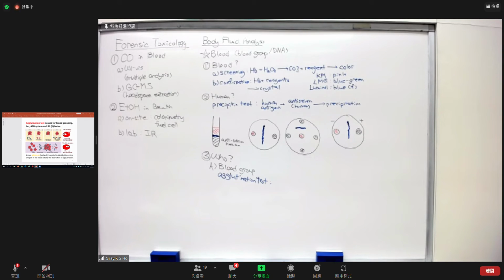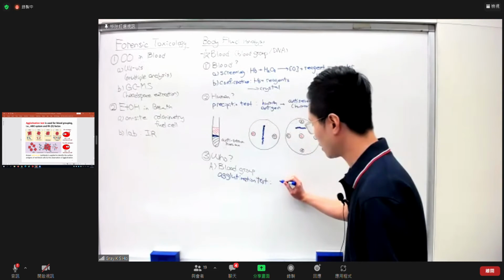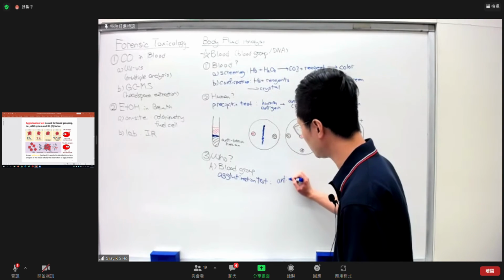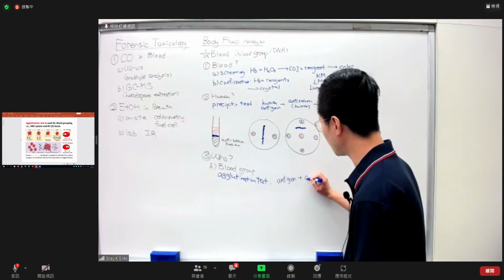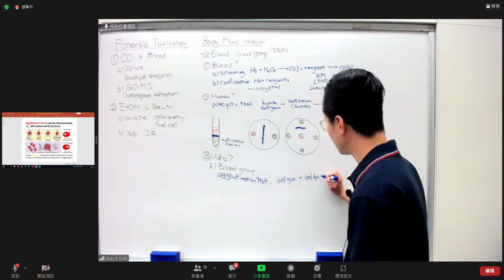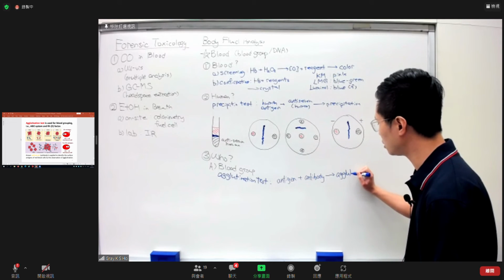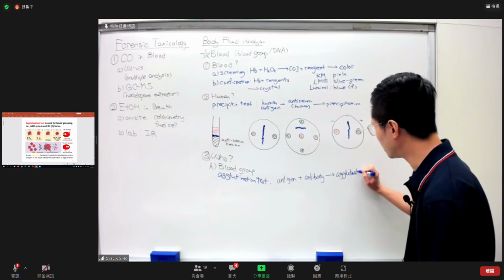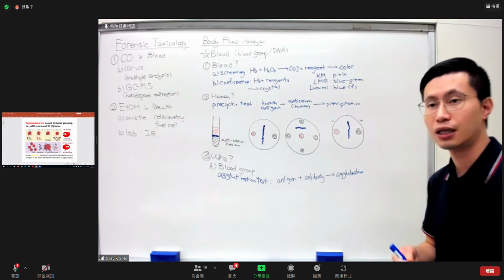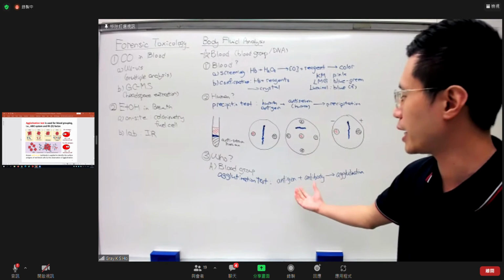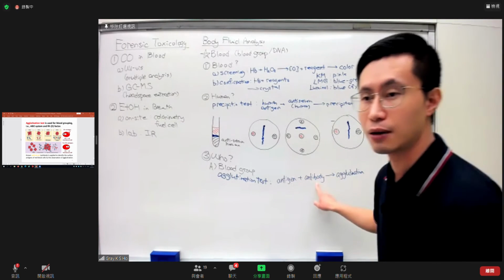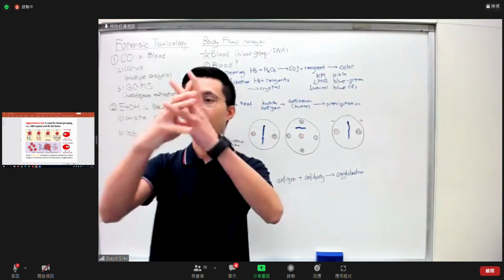So for the observation of the agglutination, I will show you after talking about the respective principle. For the agglutination test, most likely we are involving the antigen, and then we can make use of some antibody. If they match with each other, then you will see the agglutination. For the agglutination, you can imagine that if the antigen and the antibody match with each other, they will become attached together.